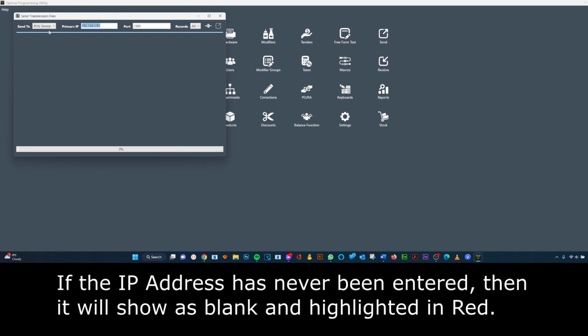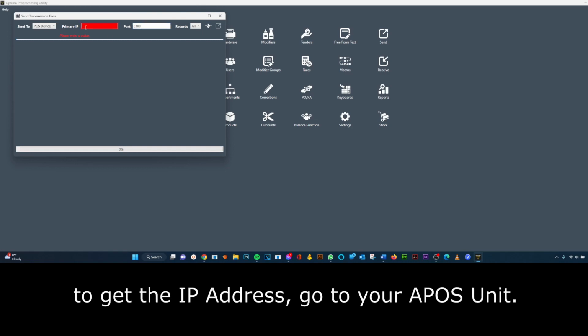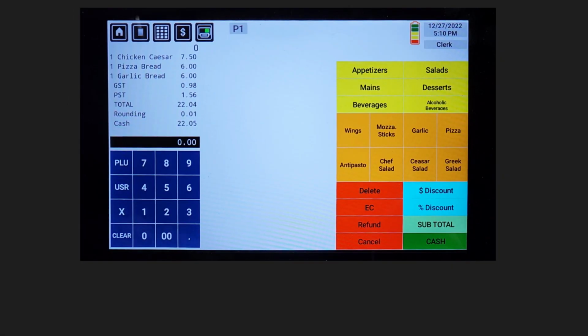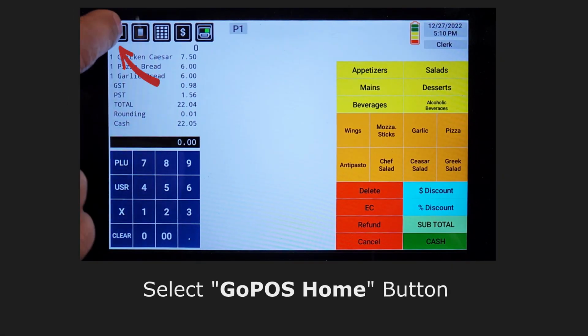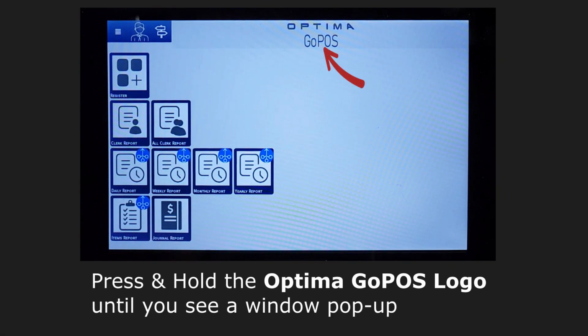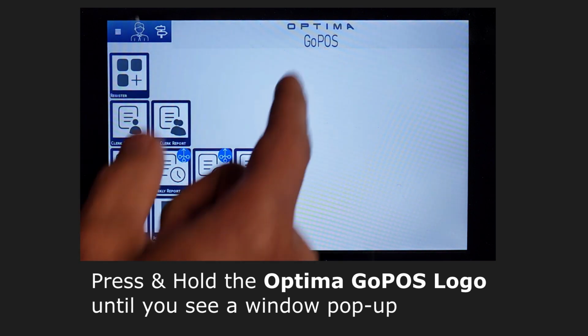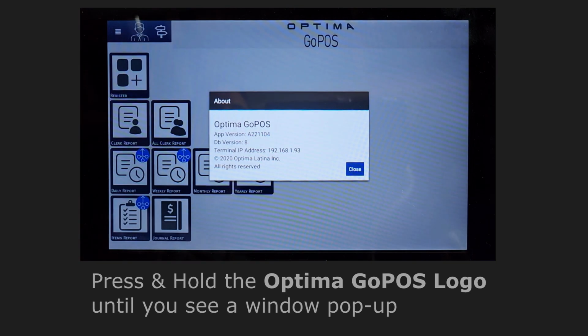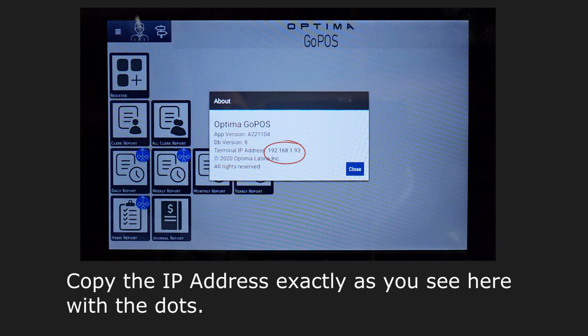But if an IP address has never been entered, then it will be blank and show highlighted in red as you see here. So in order to get the IP address, you need to go to your APOS unit. On the APOS unit, select the home icon. Press and hold the Optima GoPOS logo on the top of the screen until you see a window pop up. Here you will see the GoPOS app version as well as the IP address. Copy the IP address exactly as you see it here with the dots.